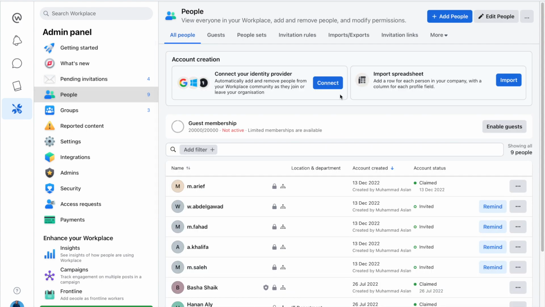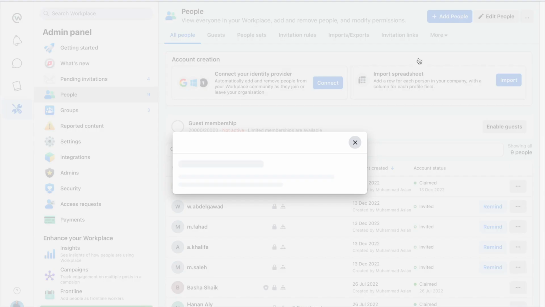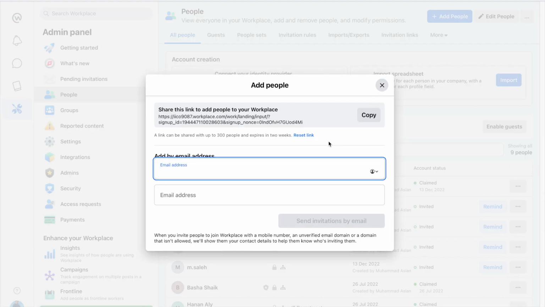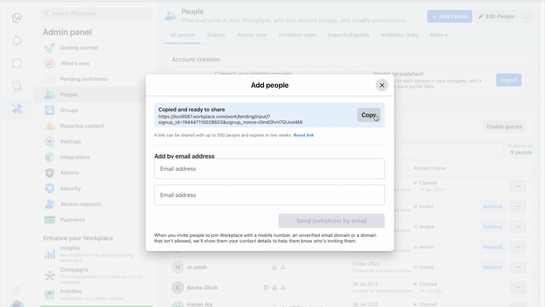So far we have seen how to add one person. Now let's explore the options to add multiple people. Click on add people and choose add multiple people. There are 2 options for you to proceed further. The first one is a link. As you can see, a pre-generated link will be there. You may click on the copy option and share this link with the board members using social media or another email or any of the platforms. The same link can be shared with up to 300 people.